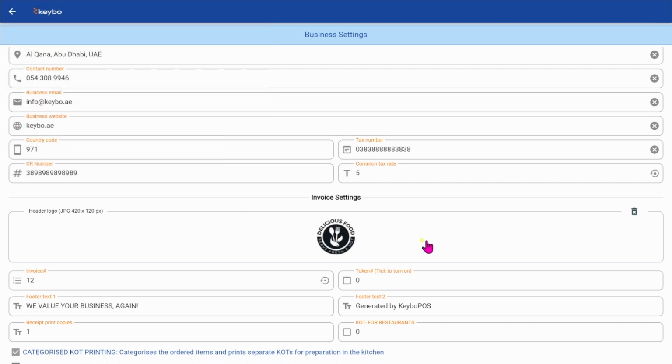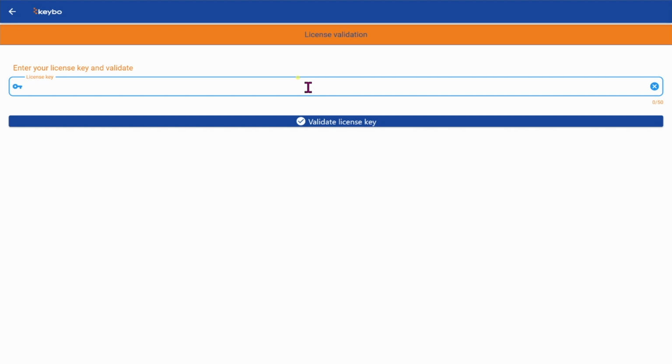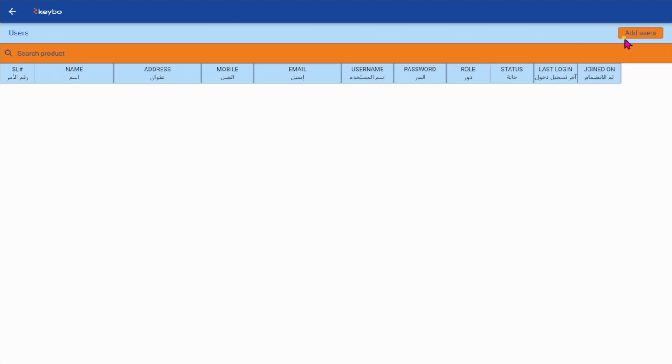Once you've completed entering the business details, click the Update button to save them. Next, the License window will open. Enter your purchased license key and click the Validate License Key button. Now your KeyboPOS billing software is ready to use.